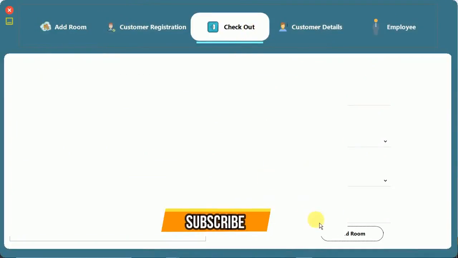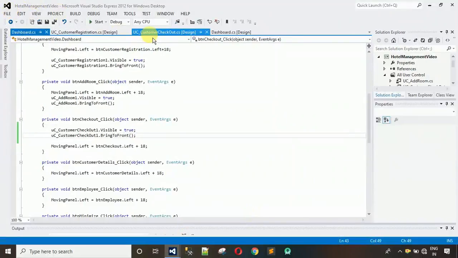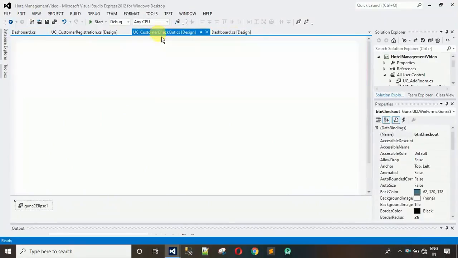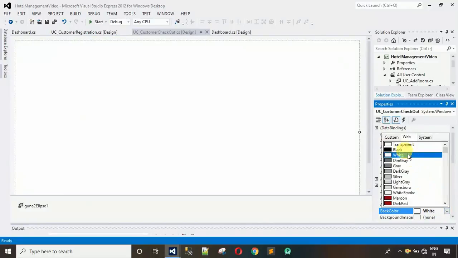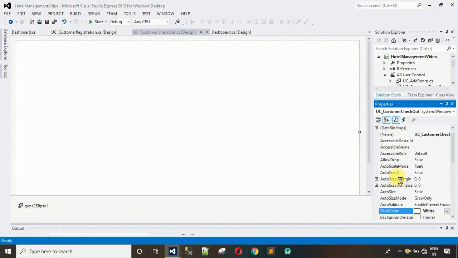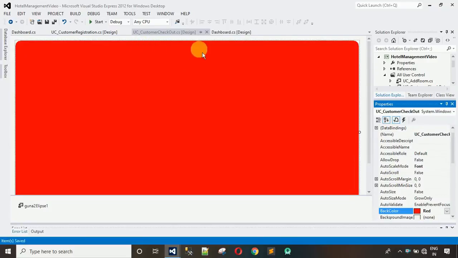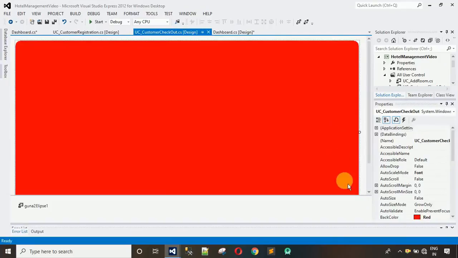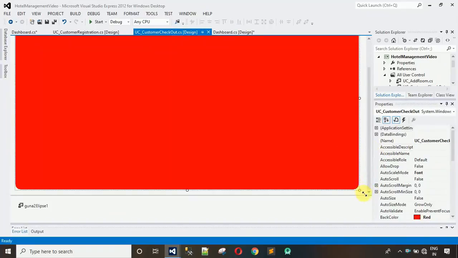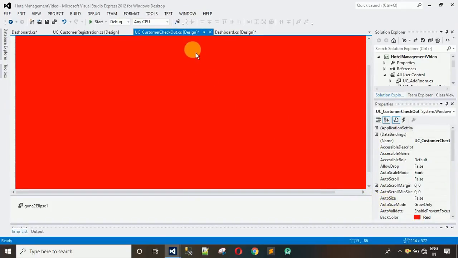On checkout, here you can see this one is completely not in the maximized form, so we have to do that. Let me move back over here, and for now we have to change the background color so that we can see the difference. So I'm going to change this one to red. Just save this and let me remove this, and as we have observed, the size of this one is quite small, so we have to maximize the size of this one and just save this.